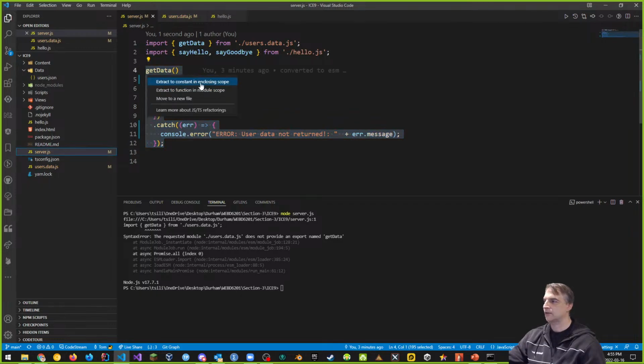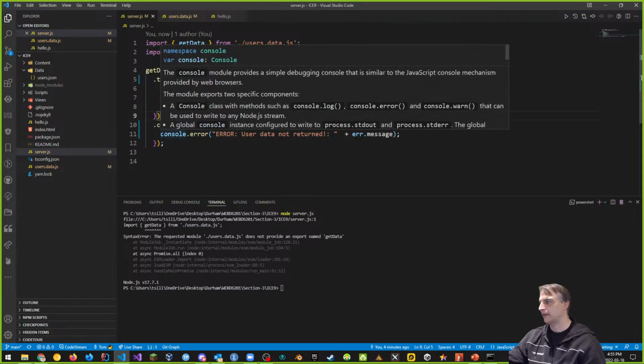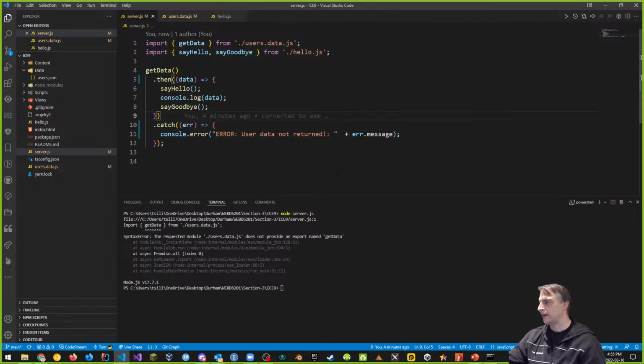It says extract constant and enclosed scope, extract function and module scope. It's giving me additional code hinting. I think this is pretty good so far. I'm just making it better and better, right? That's what I'm trying to do here for you. All right, cool. I like it.